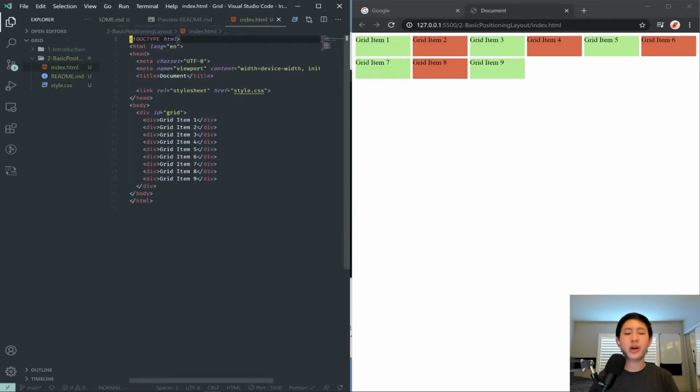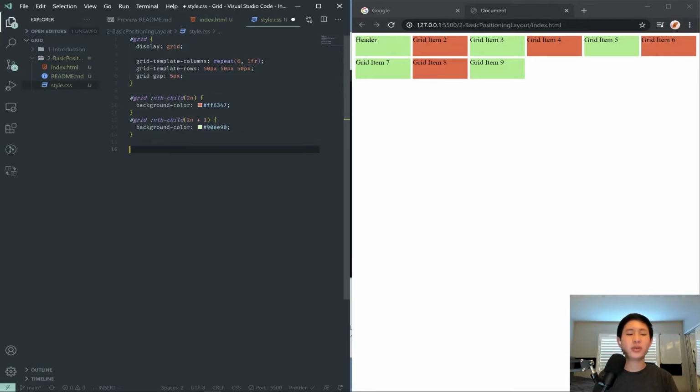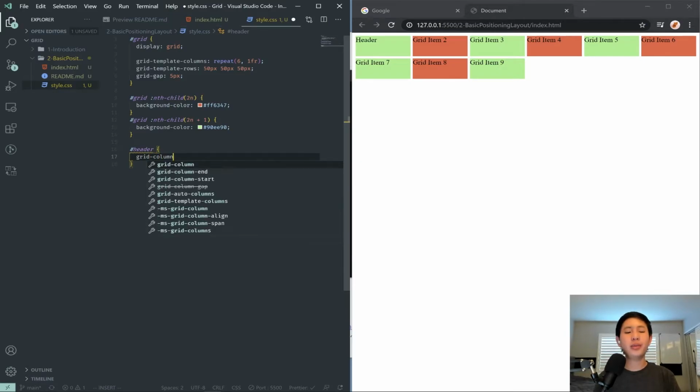Now we're going to start with grid column. Let's give this a header. Let's call this our header, so we'll say ID equals header. And then here in our CSS, we're going to select it, hash header, and we're going to say grid column, and then dash start will be 1, and then grid column dash end will be 5.